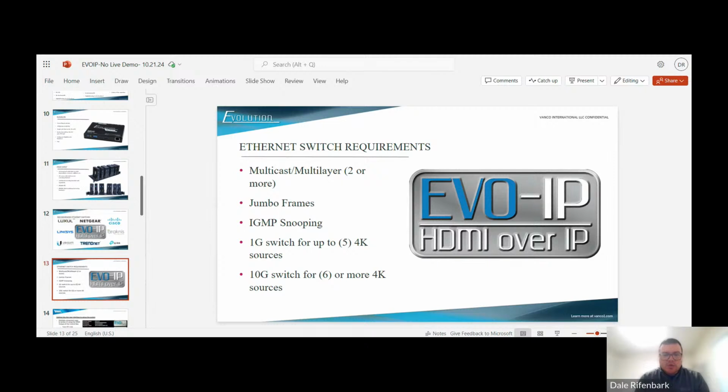A 1 gig switch will do fine for 90% of the projects, but we can use 10K or 10 gig switches if we are doing 6 or more 4K sources. The good news is there's not a lot of true 4K sources out there, so 1 gig switches should be able to cover most of the projects that are being done out there, from what we've seen.